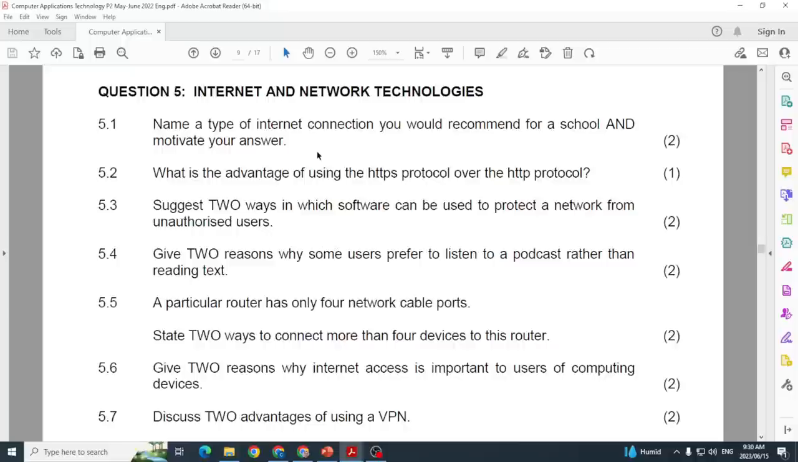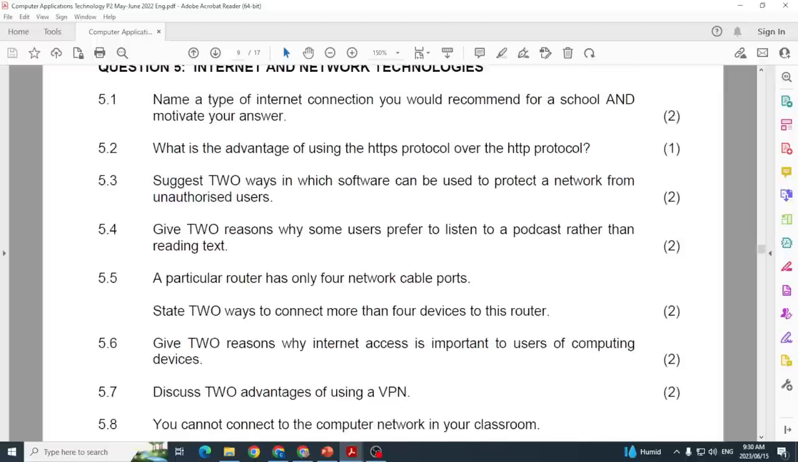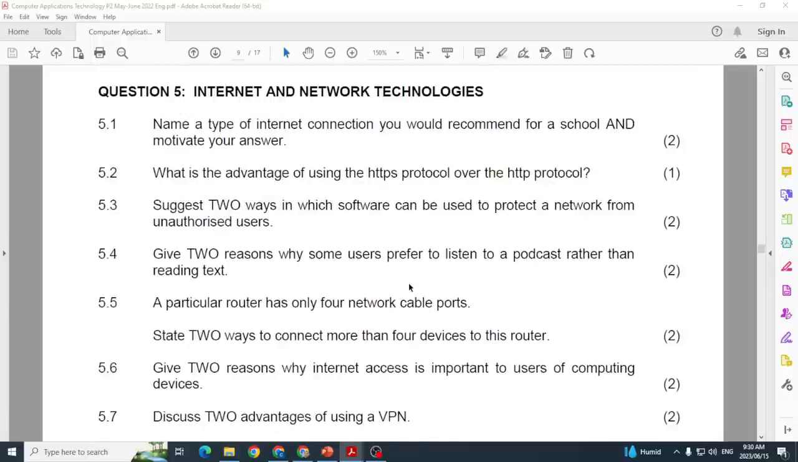So question five, you can see we are dealing now with the internet and network technologies. It's about 15 marks, so not too much, but you can imagine we're now into our networks. First thing they want us to do is to name a type of internet connection you would recommend for a school, and you need to motivate your answer.